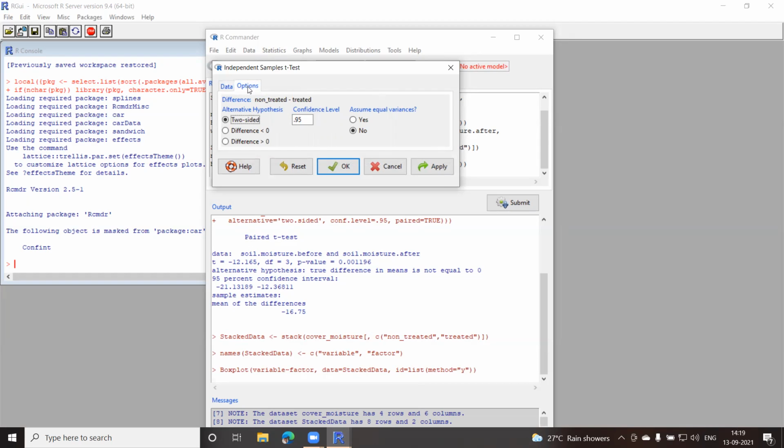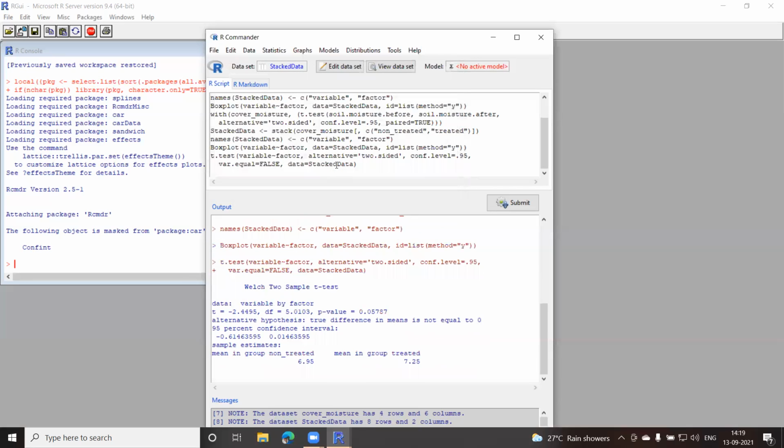Okay, and for "assume equal variance", we are not going to, and it is by default no, and it remains as it is. So if I go further and now click on OK, I get this two sample t-test, and this is my p-value. You can see this one, right?